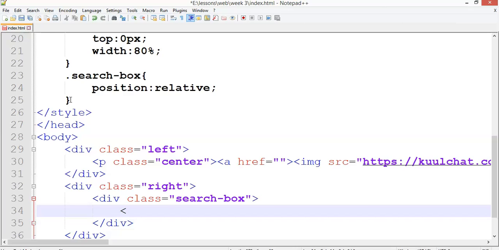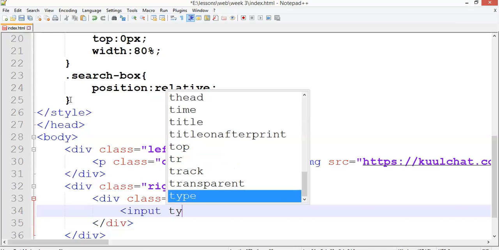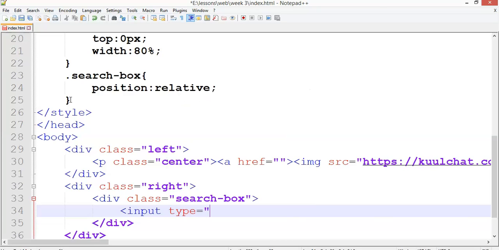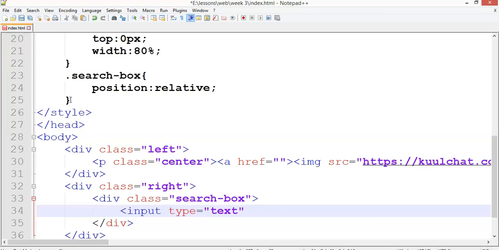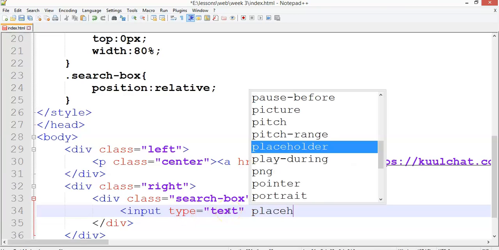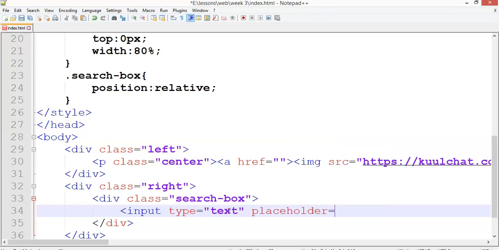Then I can have my input text. We will learn about input text when we get to forms. Just know that for the input text, you write the input element tag here, then type is text. If you want to display text in it, you call it placeholder. So the placeholder is the text you want to be in the input box. Maybe we just write search with 3 dots. Then we end the input.